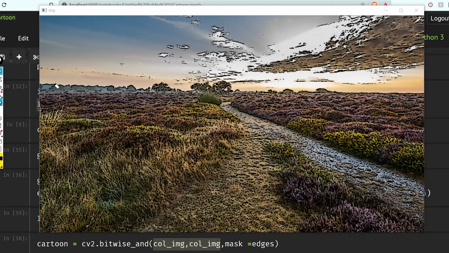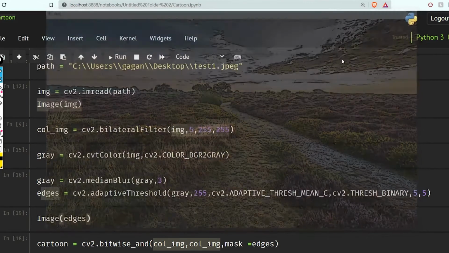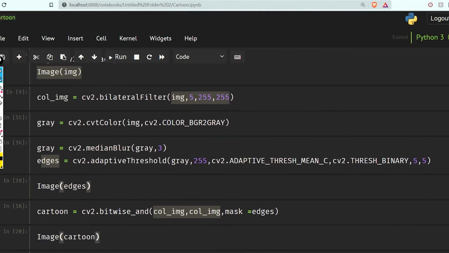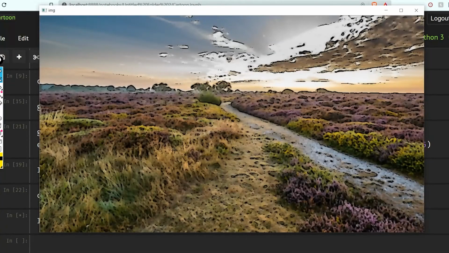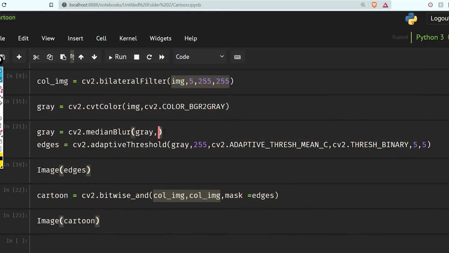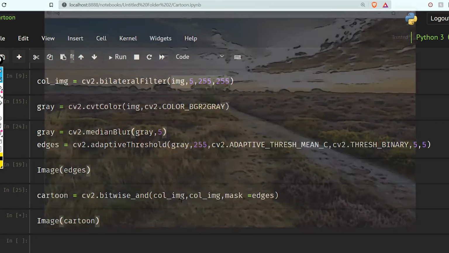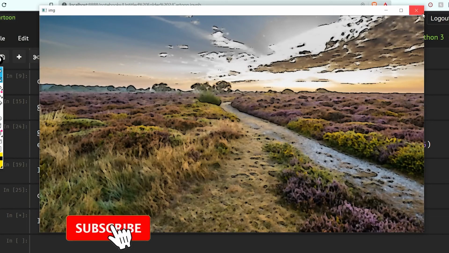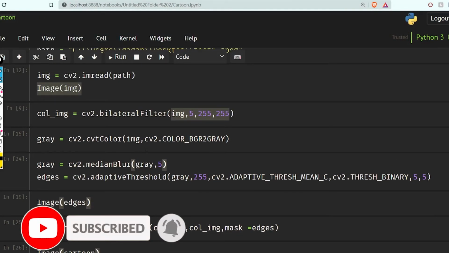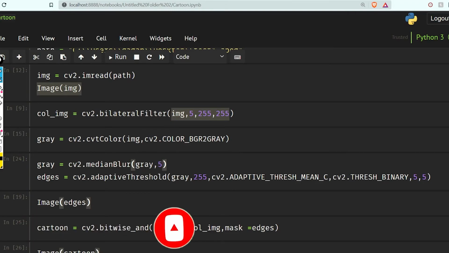And if you want to change the values here, you can try this. Let's take 7. We will see what will happen. In this image we have applied a Gaussian blur a bit much, so it is not detecting that well. So let's dial it down to 5, and 5 is also not working. So I will just use, let's say, 3.